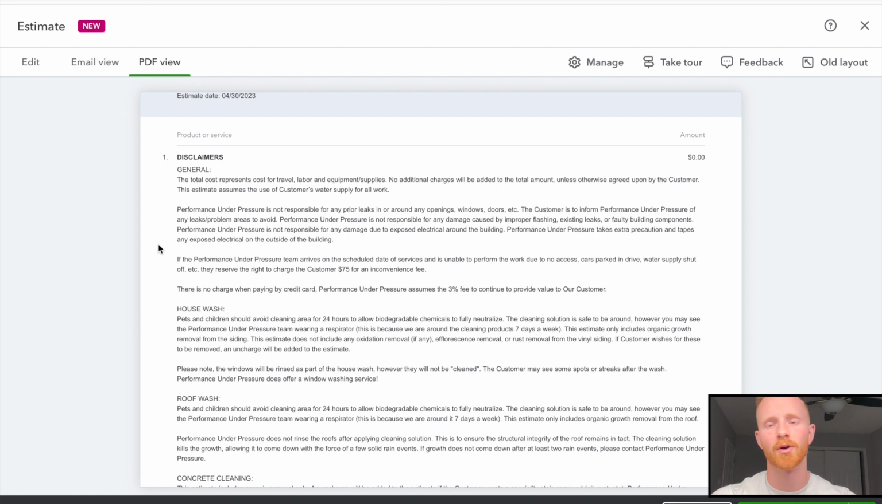We are spraying water in and around windows, and we try not to get anything in. We have had some instances where some water does seep through, like the front door or a garage door of somebody's house, and we'll bring towels or clean that up as needed. But this kind of covers us as far as a legal standpoint. Again, we don't assume any damage caused by improper flashing, leaks, or building components.